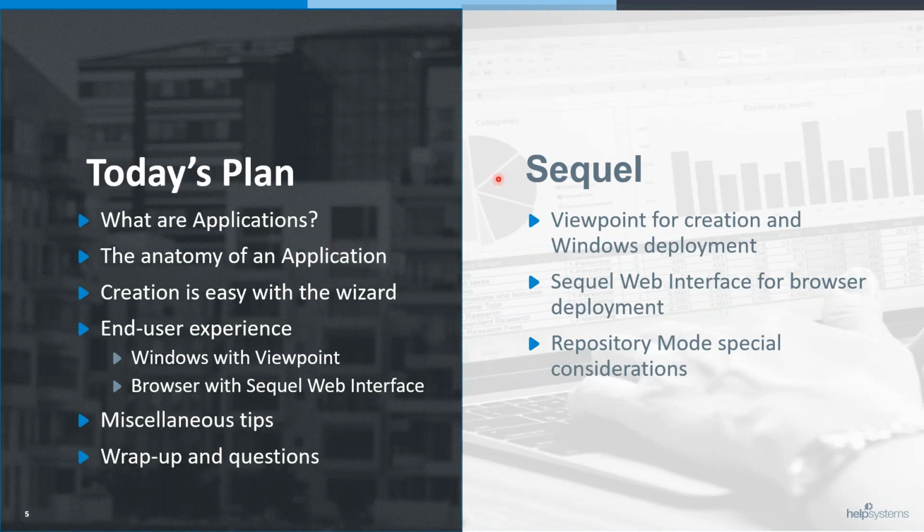Now, when we talk about Sequel and we're talking about applications, we're talking about Viewpoint. Viewpoint for creation, because that's our interface for creating applications, and also for deployment, if you're deploying it in Windows. We're also oftentimes talking about Sequel Web Interface, because that would be what you would use if you want a browser deploy, as opposed to Windows deploy. Now, there are some special considerations for a newer way of working with Sequel, something called repository mode, and it will be discussed a little bit near the end.